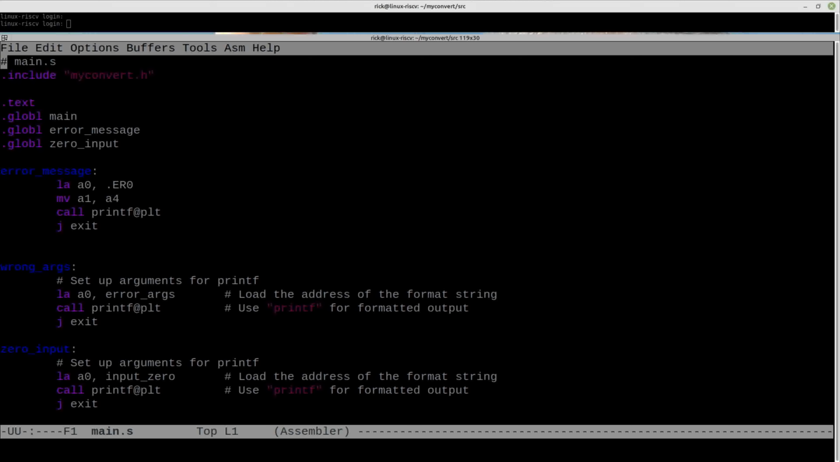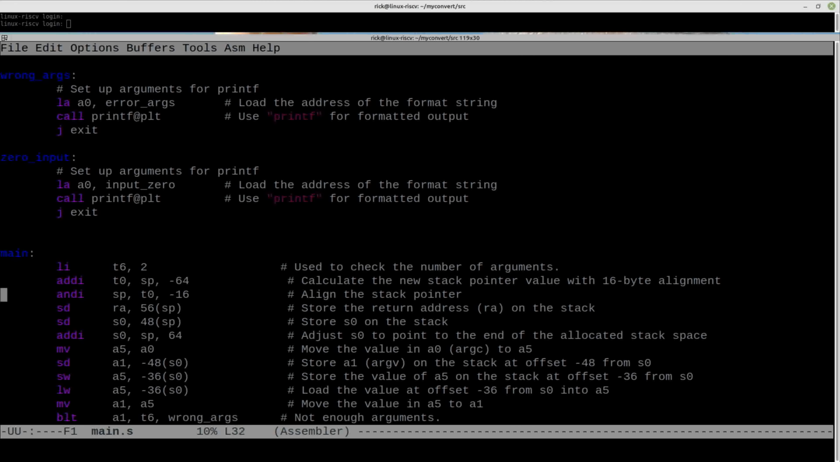The main file includes that file, and then it makes three global functions: main, error message, and zero input, so that it can output the error messages. So the error message, if you don't put anything in as a command line argument, then it'll just tell you that you've done it wrong. If you put in the wrong number of arguments, and if you've put in a 0, then it just prints a 0. It doesn't need to do any calculations.